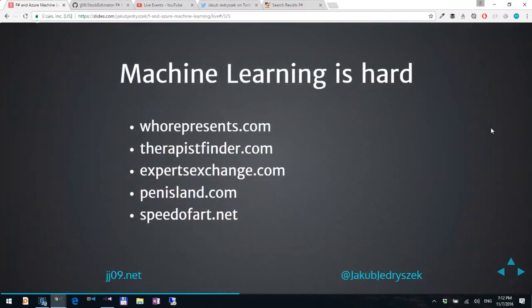And yeah, machine learning is hard, right? For example, when you have these five websites and you want to figure out what these websites are about, right? The first one is Who Represents. It's about agents for actors. The second one is the Therapist Finder.